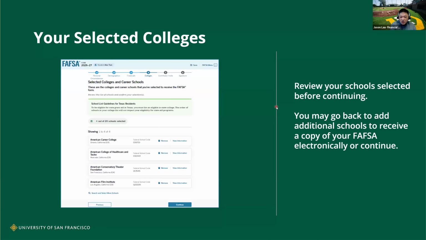Then you'll be presented with an overview of the schools that you have added to your FAFSA. So double check the schools that you want are included. If you have not added all your schools, you can click previous, and then you can go back and add additional schools. Once you've added all the schools, or up to 20, then you can proceed with the FAFSA.